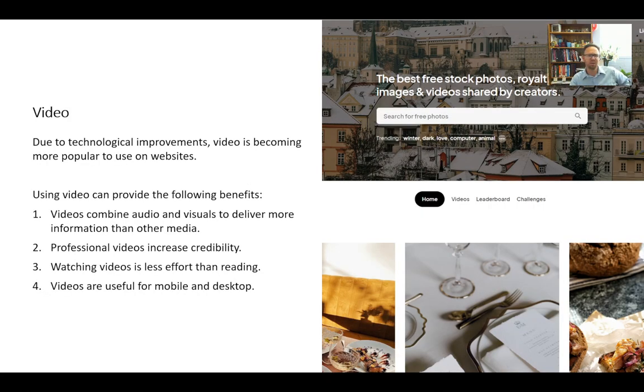Due to technological improvements, video is becoming more popular to use on websites, and that includes the way that we code websites, the way that we install data, and the way that we access data. Remember, I was talking last week about SSDs and how much faster they are than hard drives, which makes it faster for video to play and stuff like that. And we can compress videos now so that there is less data to play on your screen, but it actually still looks like high quality video.